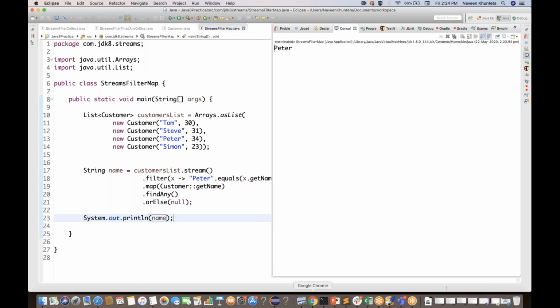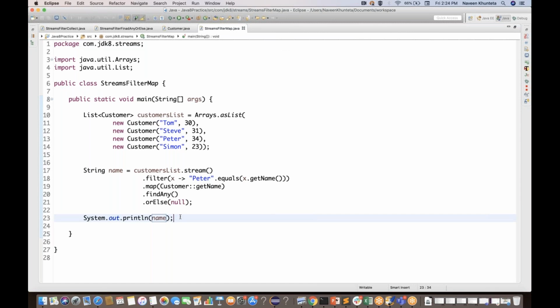Okay, now let's see. I want to print the names only from this particular list. The thing is, print all the names from the list, only the name, avoid the age, for however many customers there are. How will we do that? Same thing.